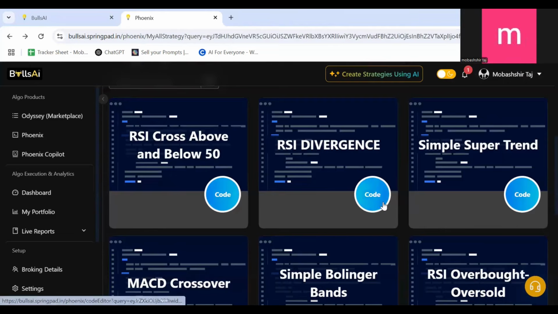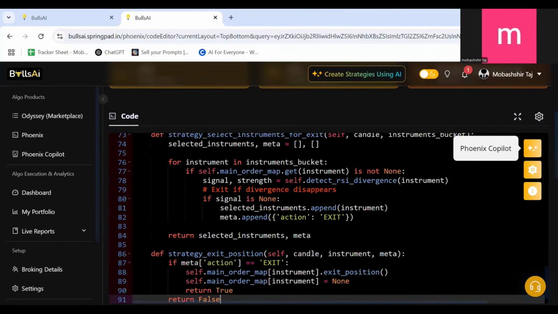Next, we have RSI divergence. What is RSI divergence? The concept is very simple. The strategy detects RSI divergence to identify potential trend reversals. It enters a buy trade when price makes a lower low, but RSI makes a higher low. This means bullish divergence. And it enters a sell trade when price makes a higher high, but RSI makes a lower high. This means bearish divergence.